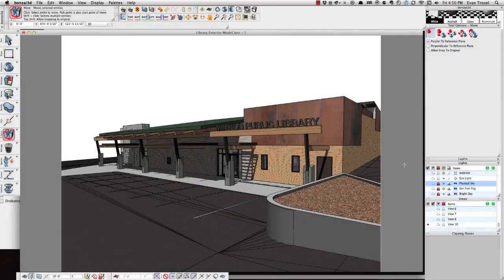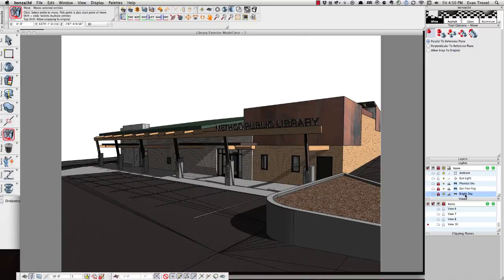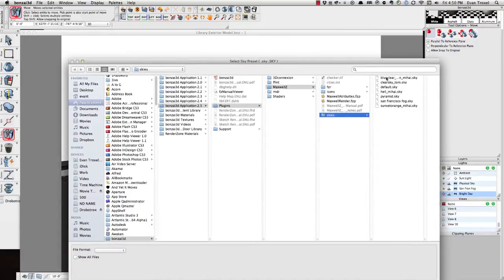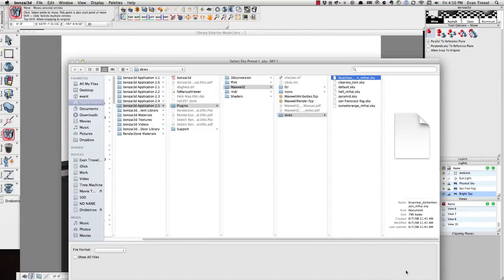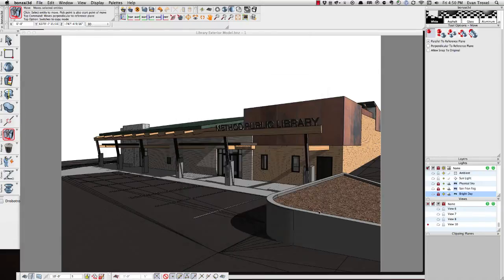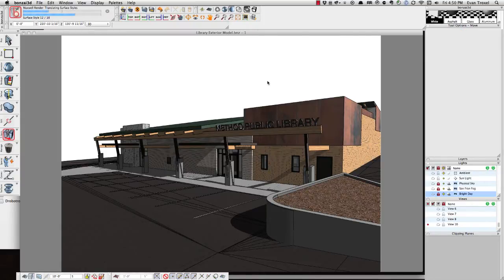Alright, so let's look at another one here. I've loaded up a third one, which is the bright day. And the preset for this one is this blue clear dark horizon. And this one again has completely different settings. Let's go ahead and launch a render on this one and see what the difference looks like here for this type of a sky.